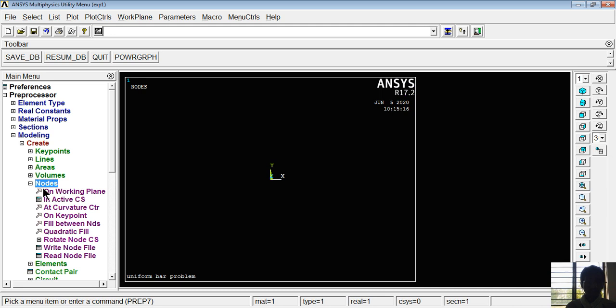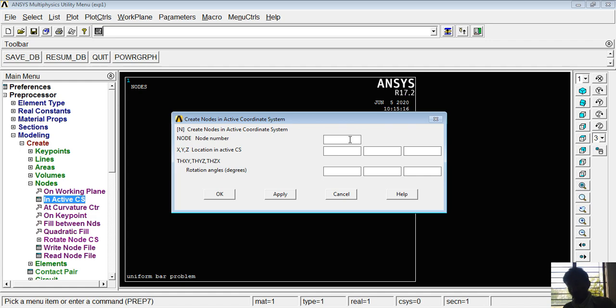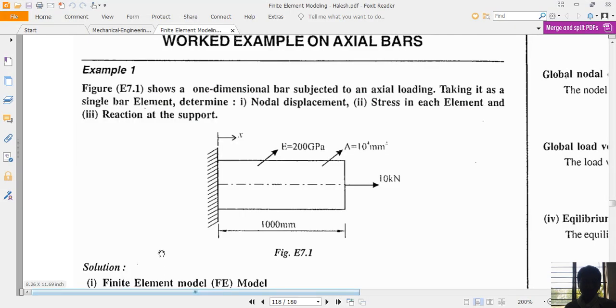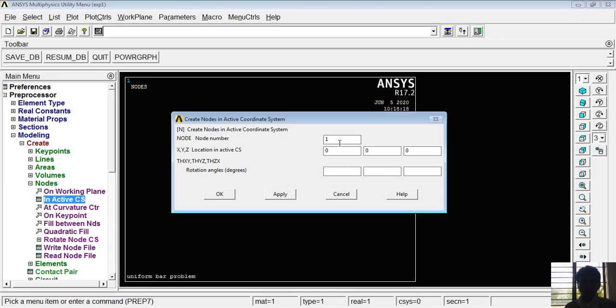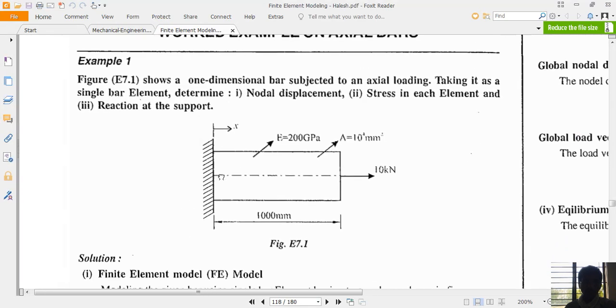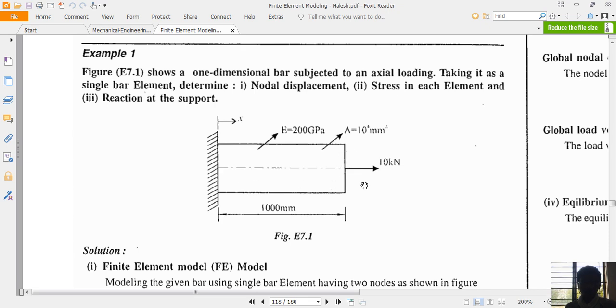Click on nodes, then in active coordinate system. That is node number one, x equal to 0, y equal to 0, z equal to 0. Apply. Now look at the problem to see the length of this bar, which is 1000 mm. Write the second node as 1000 and click OK. Here you can see we have created two nodes, one at this point and the second at this point.